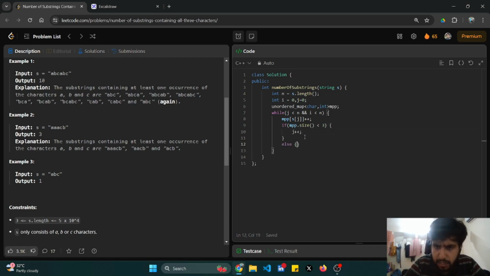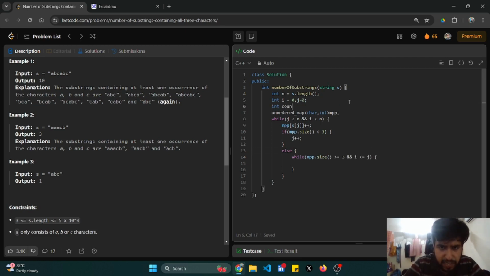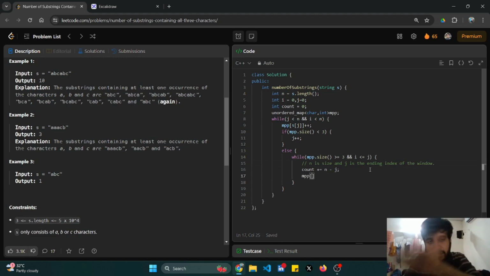But if it is greater than or equal to 3, what do I have to do? Basically, for the safe case, and my i is less than j, what I'll do is, oh, I forgot to maintain a count variable that is initialized to 0. First I'll increase my count by n minus j, where n is the size and j is the ending index of the window. So this is what is done to increase the count.